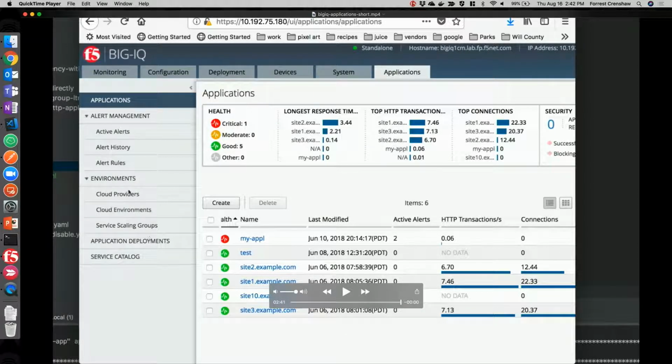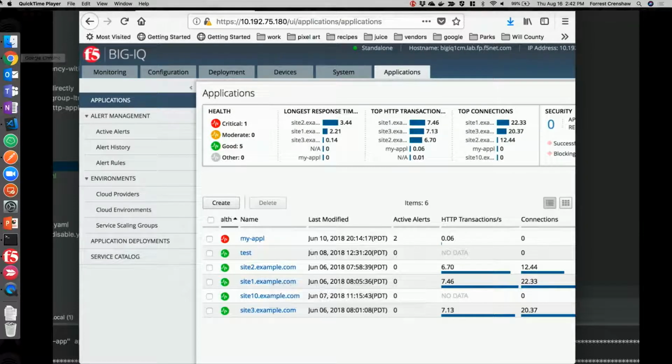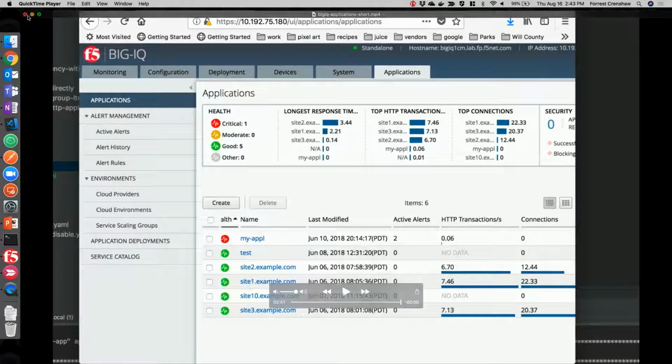So we can see here that it has deployed. It's red, and that's because the backing pool members, when we record this demo, were not real. And so it's trying to monitor stuff that doesn't exist, and it's saying it's down, which is fully expected.